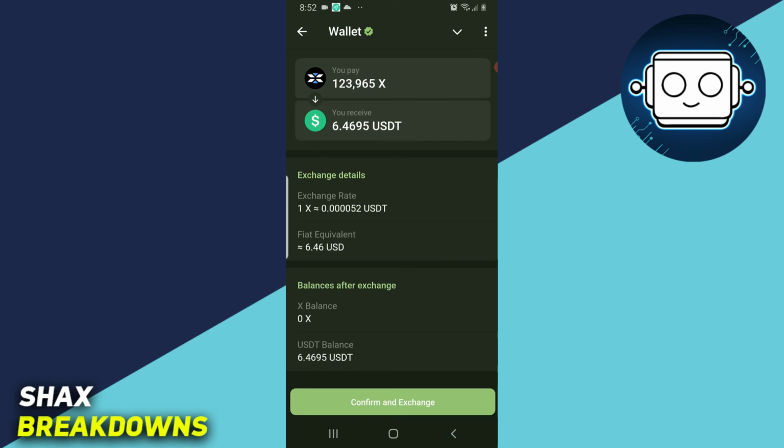And now you have successfully swapped X Empire token to USDT. So that's basically how you can swap X Empire token to USDT in Telegram wallet.